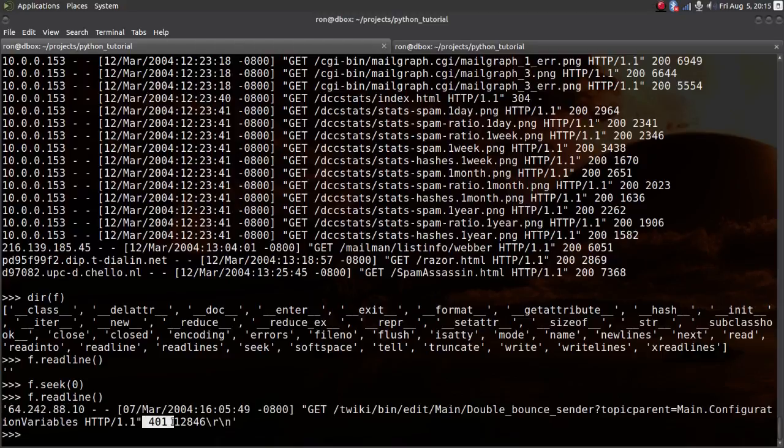I can look to see if there's a 404 in here, and if so, I'm going to capture this line. Now I could certainly do a for loop. I could do something like for line in f.readline and iterate over the entire file one by one, and then check each line to see if it has this 404 in it. I could certainly do that, but in this case, I'm not going to.